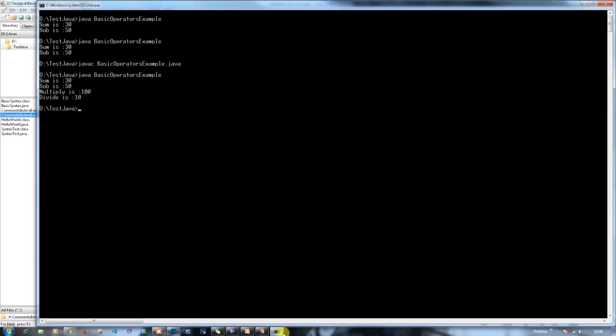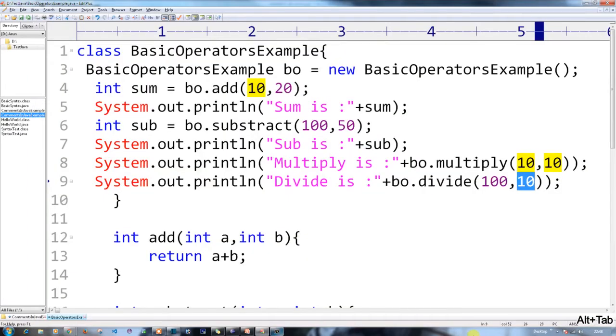Let me execute this. See, my sum is 30 and subtraction is 50. Multiply is 10 into 10 is 100, and divide is nothing but 10 divided by 10, so it will be 10. Okay, and there will be some additional operators also for arithmetic purposes.